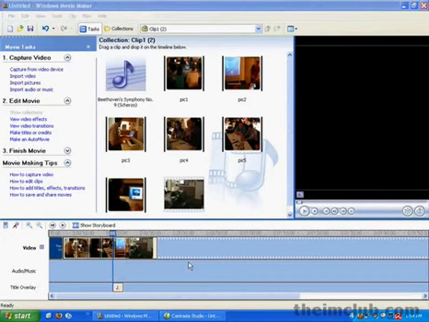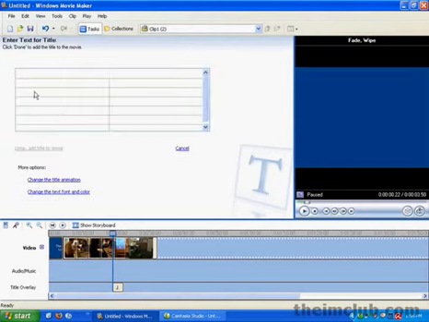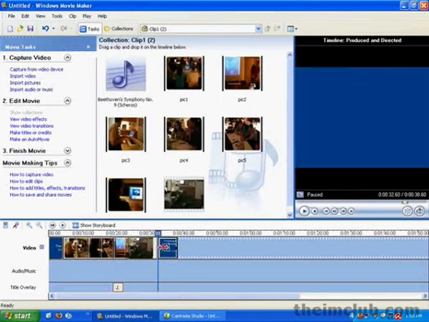Now let me show you how to create credits for your movie. To do that, as before, click on Make Titles or Credits, and then choose Credits at the end of the movie from the menu. Then enter the text for your credits. You can change some of the options, such as the title animation or the text font and color, and then when you're finished, click on Done, Add Title to Movie. This will add a clip to the end of your movie on the video track.